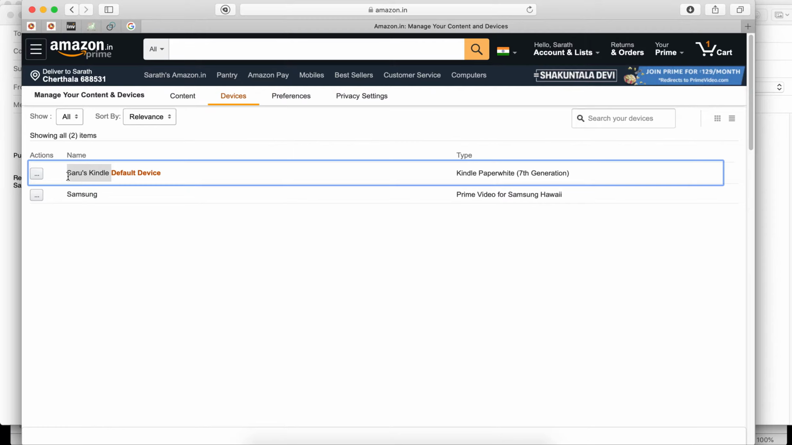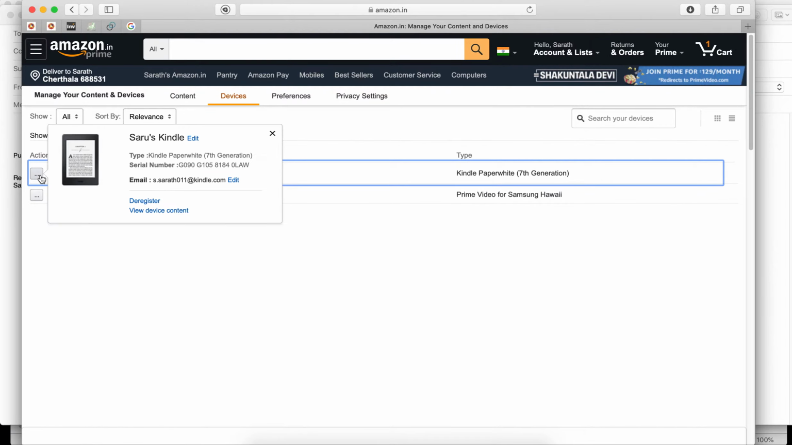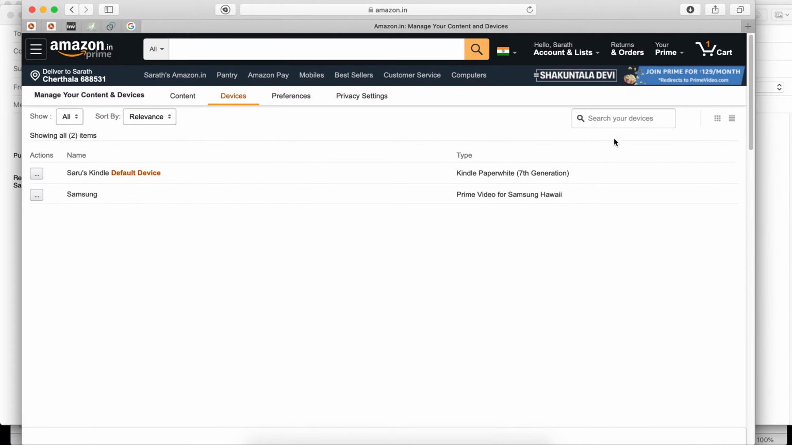In here, as you can see, I have a Sharu's Kindle, which is the device I am using right now. So if you are in this view, you need to click on these three dots and just get the email ID. This is the next relevant thing you need to use for the next step. Okay, so that's the email ID.